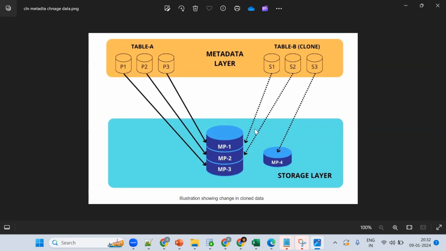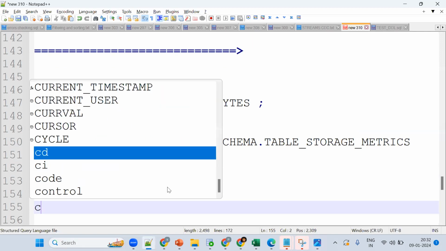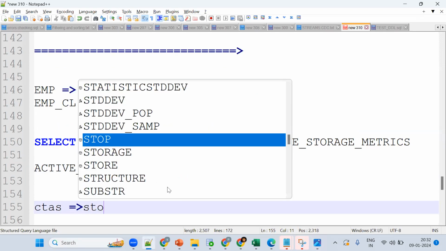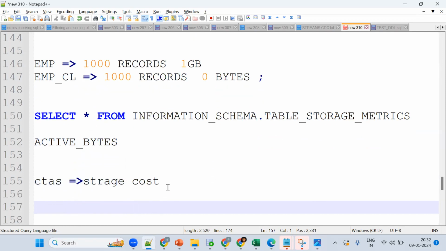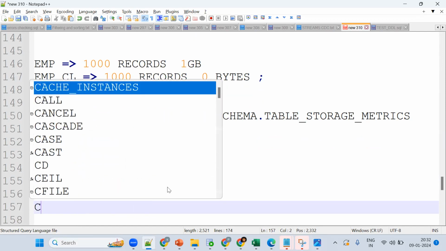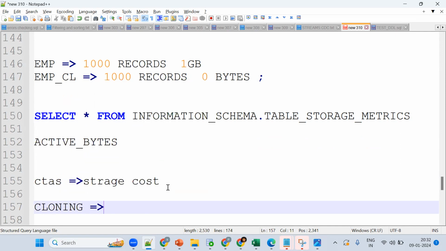That's why we go for cloning instead of CTAS. What is the drawback of CTAS? Storage will be used. Because of this, Snowflake invented a concept like cloning, called zero copy clone. We can take n number of copies without any additional storage.